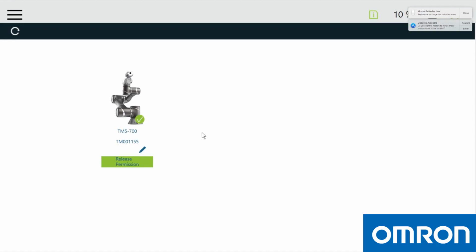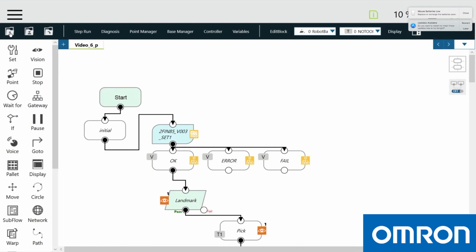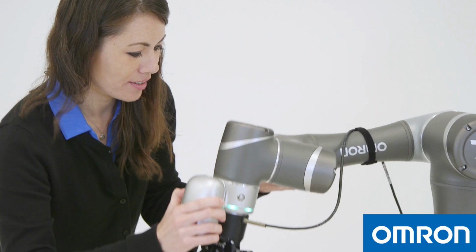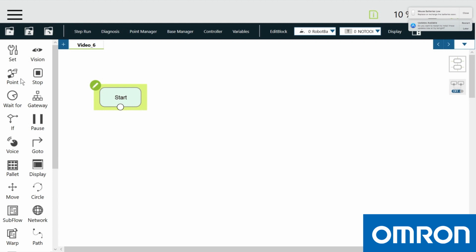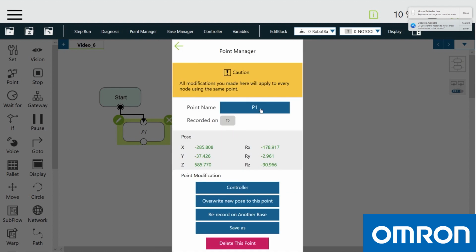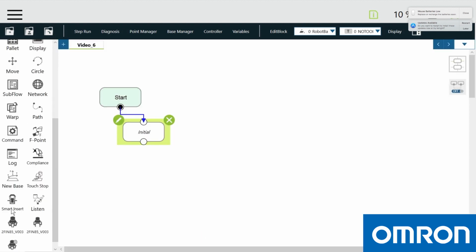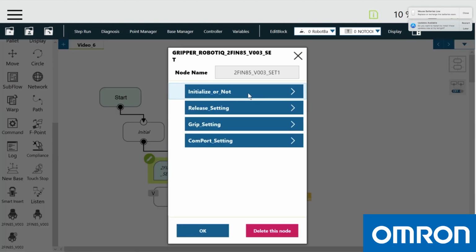Let's initiate the gripper and save the initial position. Start a new project and click on the Start node. First, move the robot to a safe place where it can see the landmark. Create a Point node and name it Initial. Click and drag the Gripper Set node from the left-hand column to a space below the Start node. Edit the Set node the same way you did in Video 4.